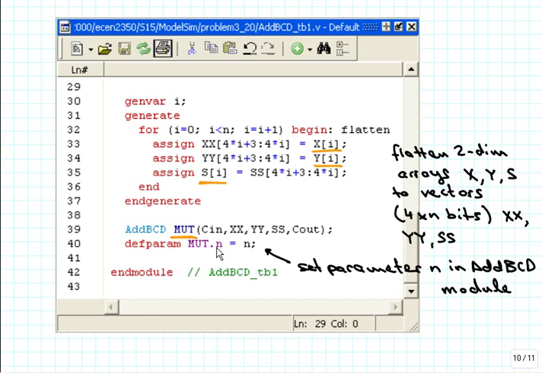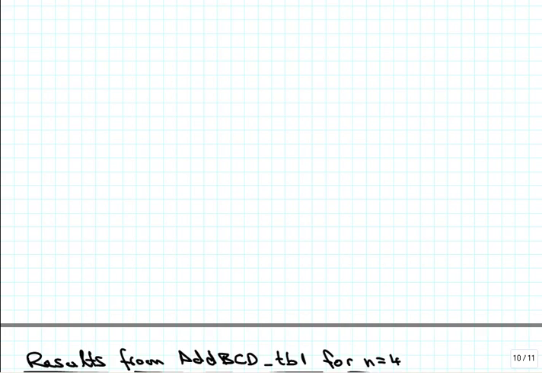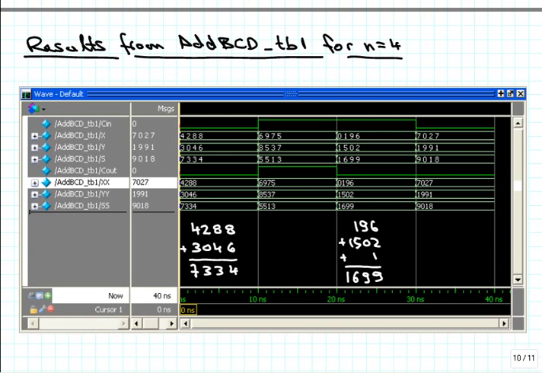And if we are running this, we get the display that looks like this. And we can see here in the display that we are looking now at those test cases. So we have 4,288 plus 3,046. And the carry in, which is up here, is 0 in this case. And so we add 4,288 plus 3,046, and we find this is 7,334. And that is the result that we are seeing down here.